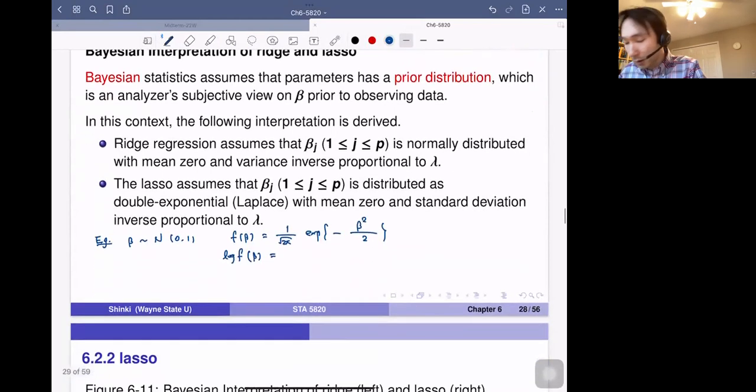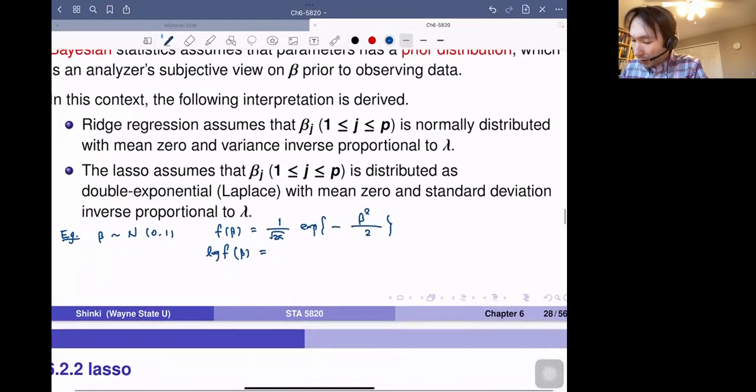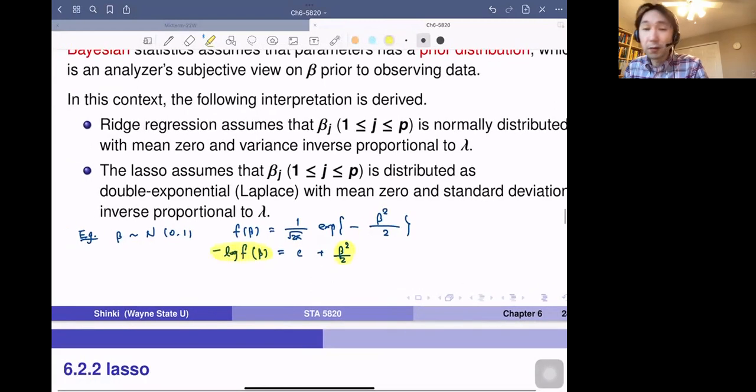Usually we take the logarithm to evaluate the likelihood function because the product becomes a summation, and we can apply the law of large numbers and the central limit theorem. And then we have some constant minus the negative log likelihood, then plus beta square, maybe over 2. So you can see that the beta square is the negative log likelihood function. So penalizing beta square is equivalent to having a prior distribution for beta.